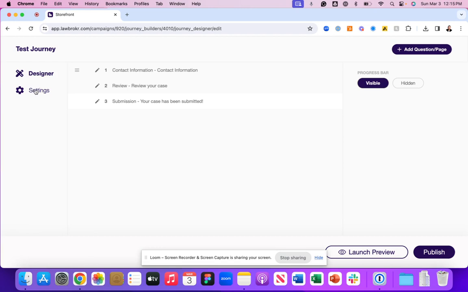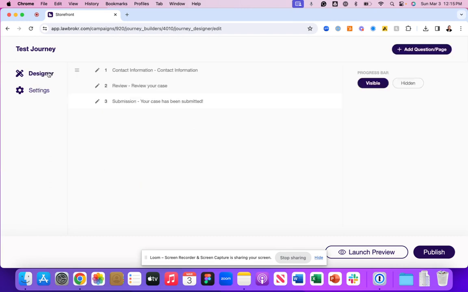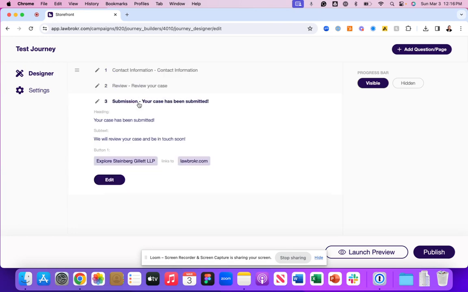Reminder, if you hadn't watched the last session, that under settings, you can change the journey's name and determine if you'd like to add it publicly or privately. But let's navigate back to the designer. Every net new blank journey comes with a must-have contact information question. It also comes with a review your case section and a submission tab.